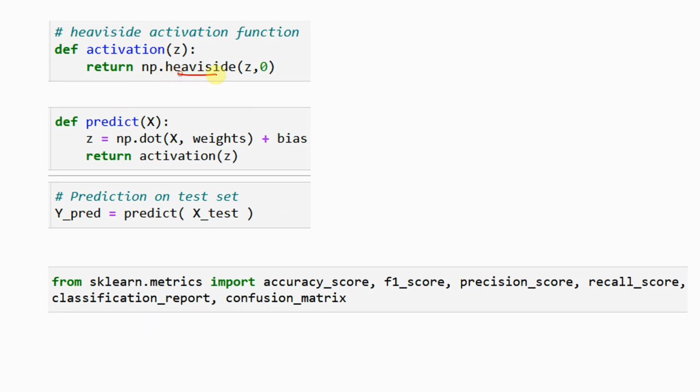We are using the Heaviside function. The Heaviside function will perform as follows: if the value is less than 0, it will return the label 0. If the value is greater than or equal to 0, it will return the label 1. And once the training process is over, now we need to move to the prediction. During the prediction, we are passing the test data. So we will get the predicted value for the test data.